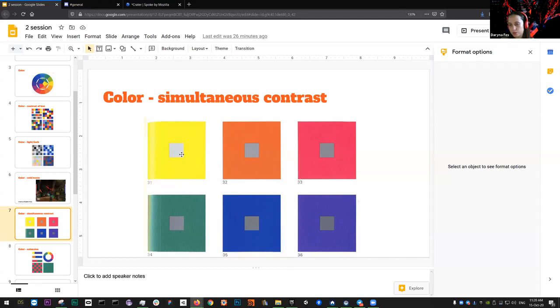For example, this is the same gray square, but on different backgrounds, and based on the background, this gray square is visualized differently. You have a feeling that you see this one more lightened, and this one more dark. And this goes not only for gray, but also for other colors. When you combine them together, they work differently than when they are separate.